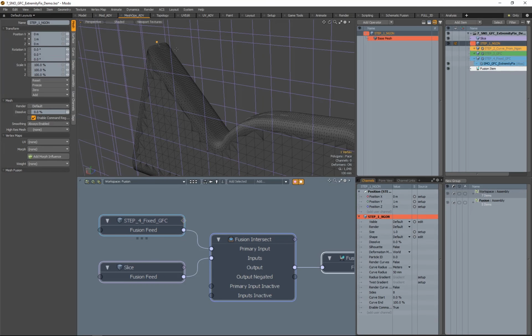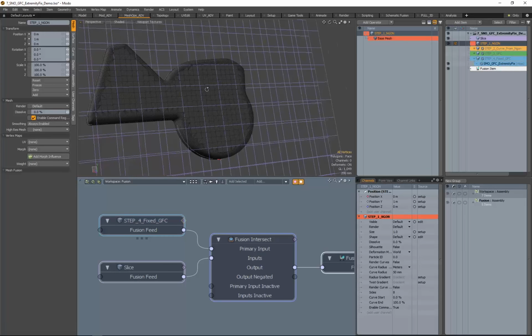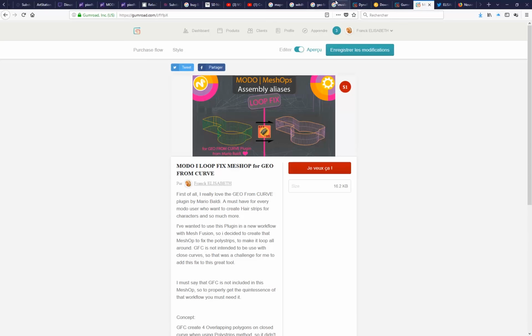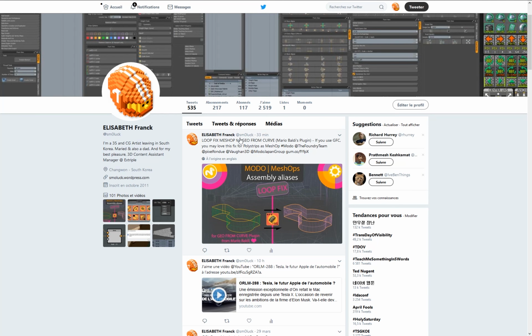I can also bevel this one and it's updating any shape. I used this with the last project I made, so it was really interesting for that case to release this new MeshOp.